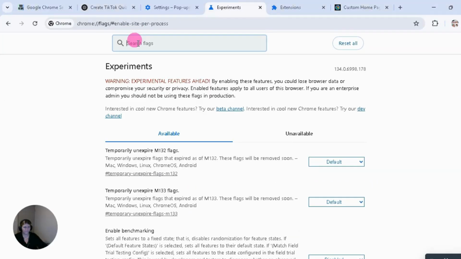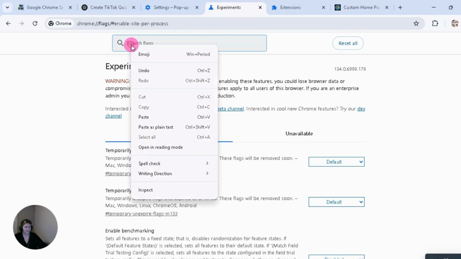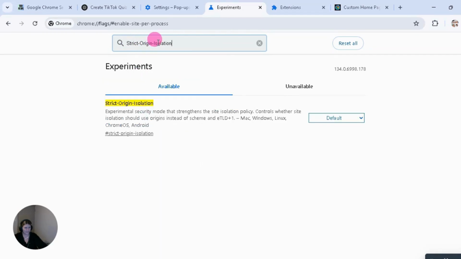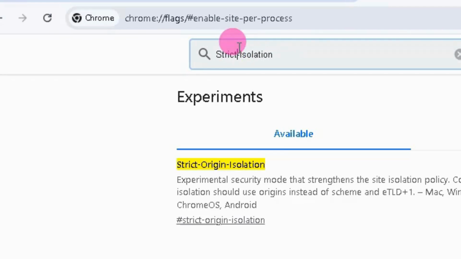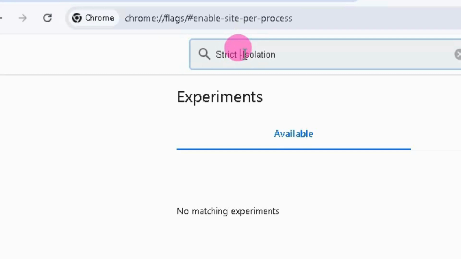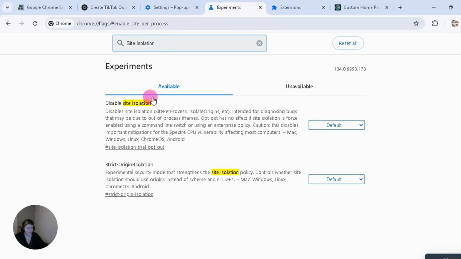Okay. When you get here, we want to look for site isolation, so I'm just going to paste it in there. You can just write site isolation in there. I'll just check to make sure it's going to come up. If you just write those words, strict isolation. Let's see. No, not that one. Site. S-I-T-E. There we go. So this is the one here, strict origin isolation.